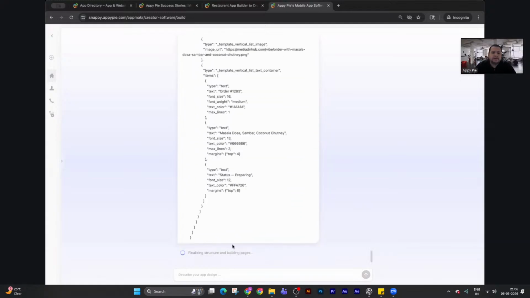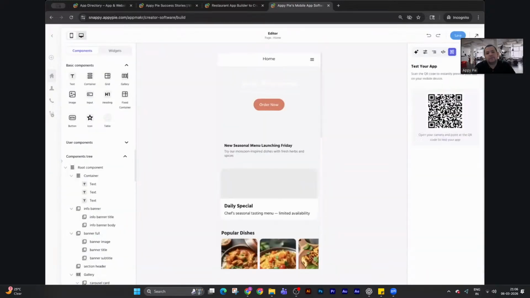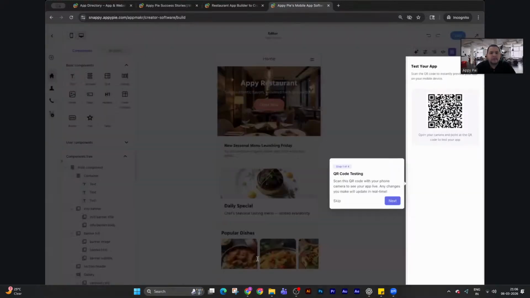Okay. There it is, guys. So that took literally, I would say 30 to 40 seconds max. So that's how fast our AI can build this app for you. Okay, there it is. Quick little tutorial here. So once you come into the editor, you're going to have this QR code. If I wanted to test the app right now, I can go ahead, scan this QR code and start testing it immediately.